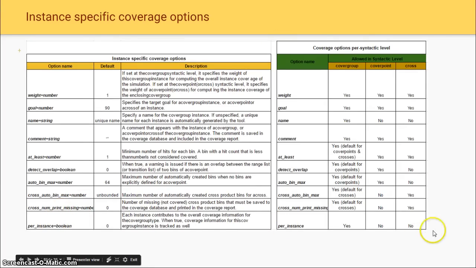This table summarizes whether these options can be used within the cover group definition or in a cover point definition or in a cross coverage definition. So here you can see all these options can be used for the cover group, and within the cover point you cannot use the option called name, cross auto bin max, or cross num print missing, or per instance. And within the cross coverage definition you cannot use the name option or the detect overlap option or the auto bin max option or the per instance option.